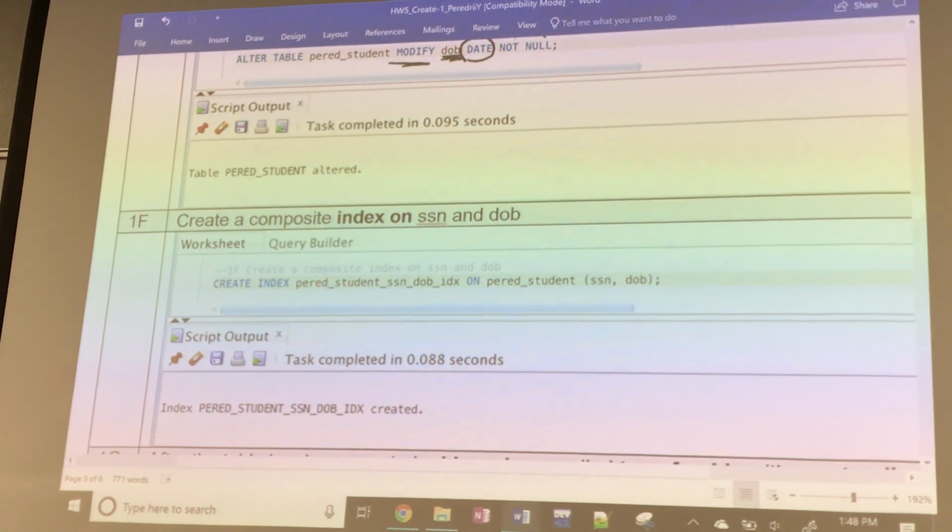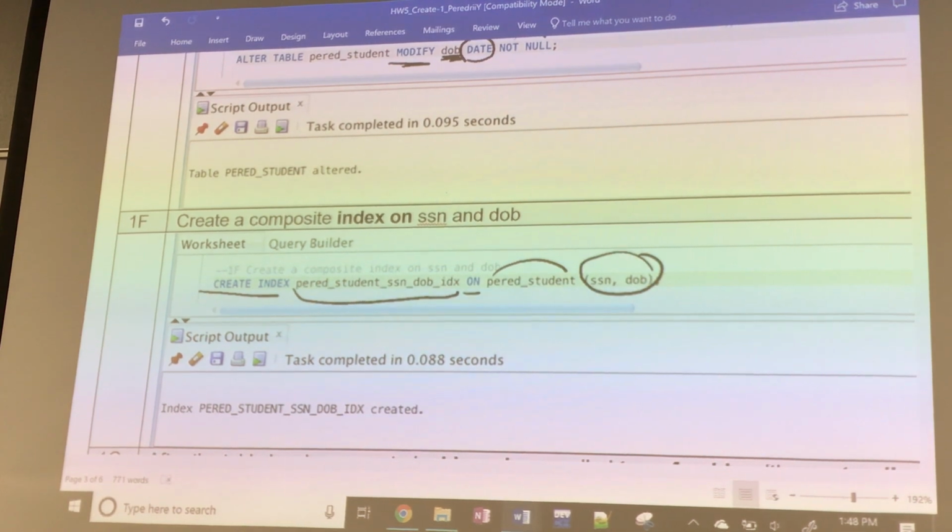And then we want to create a composite index. So there it is, create index. We come up with some kind of a name, on, you identify the name of the table, and then there is the composite index right there on SSN and data code.